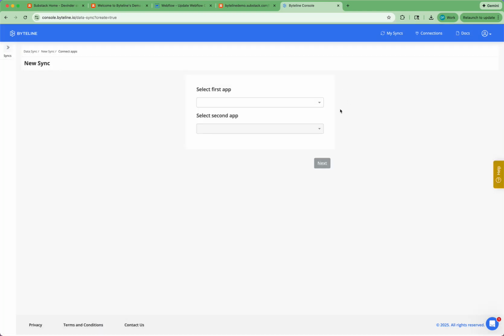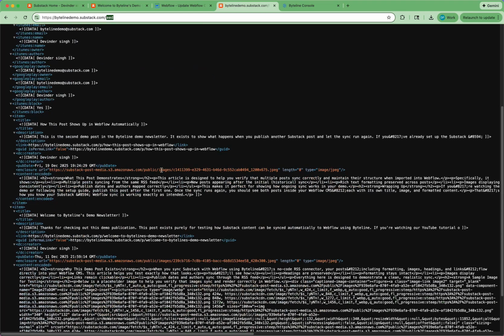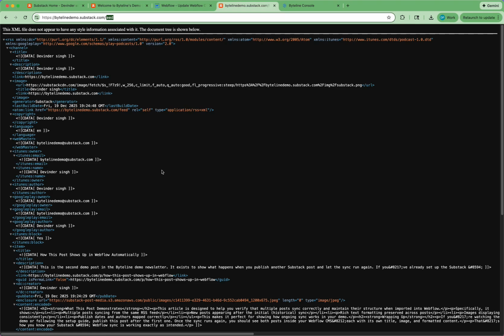So let's go to the dashboard. The way it works is we will use Substack's RSS feed. And the way you get to the RSS feed is very simple. This is my account profile name on Substack. You just type the URL and end it with feed. This is the RSS feed of your account. And as you make new posts or make any changes in the post, those are reflected in this RSS feed. And we will use this RSS feed to sync data to Webflow.